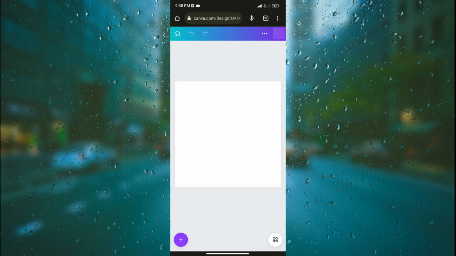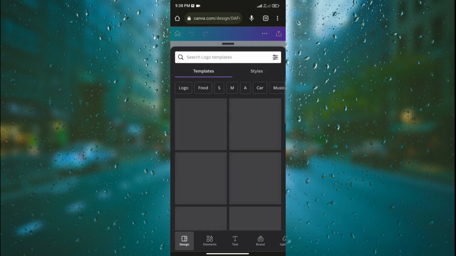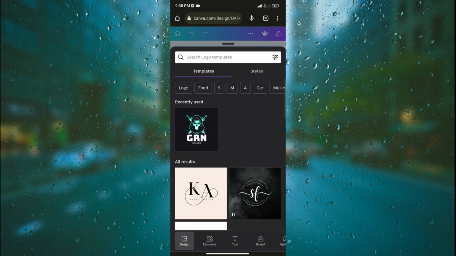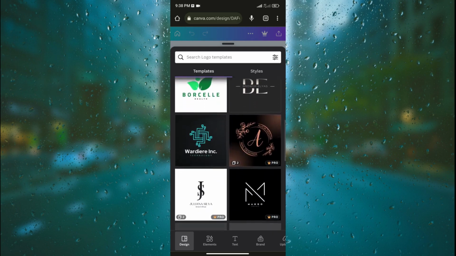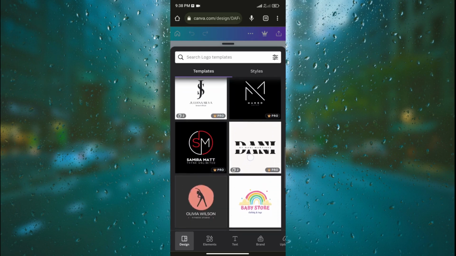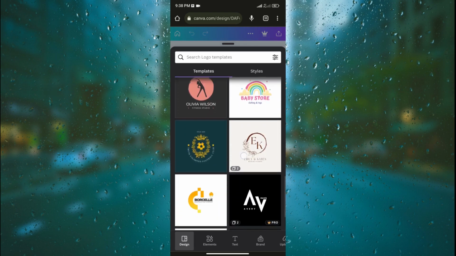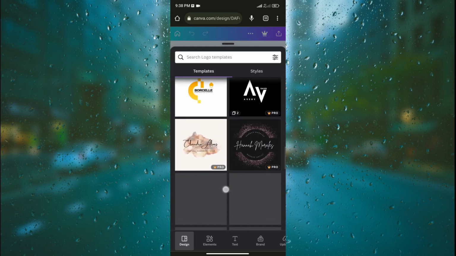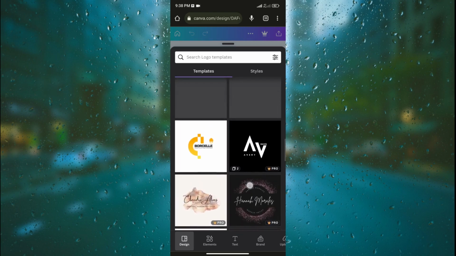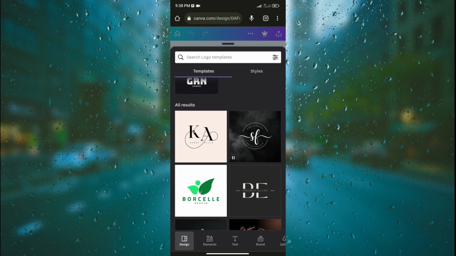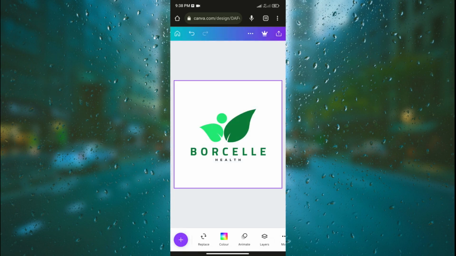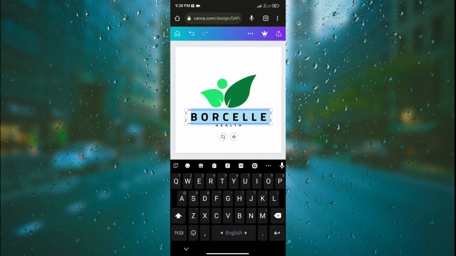Now you will see a dashboard on your screen. Here you'll find many templates for creating your own logos. Now I'm gonna click a logo template and edit it. You can customize the logo's name and logo icon.